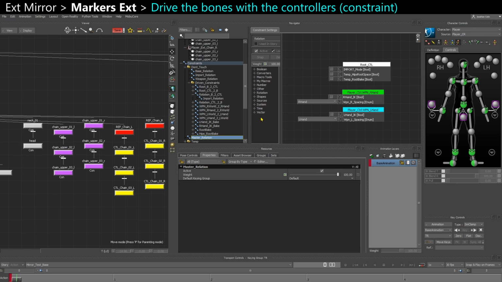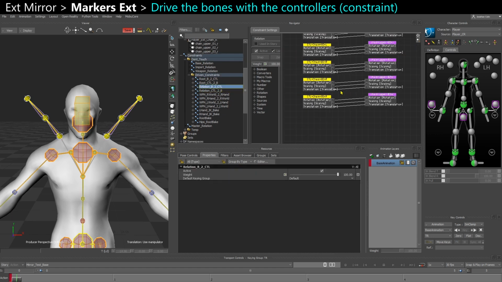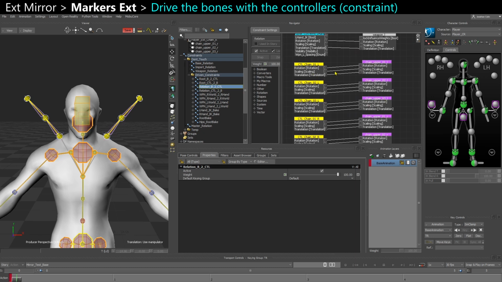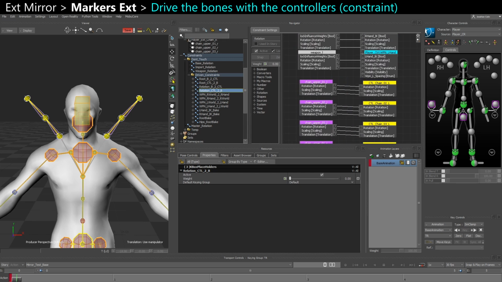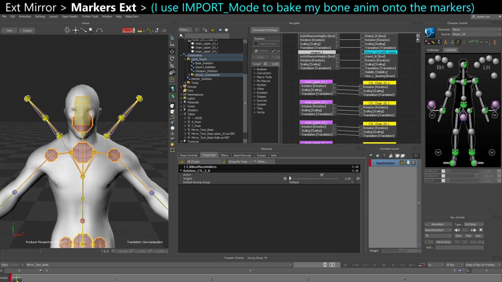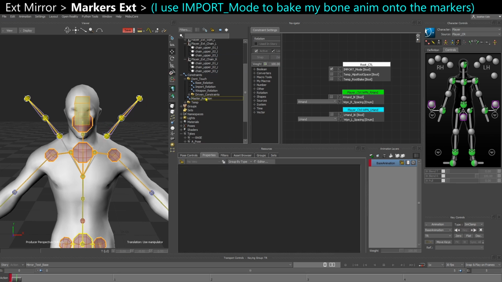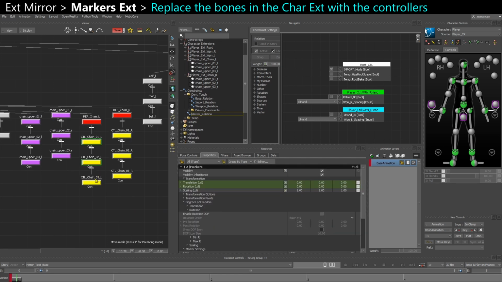So just a reminder from the previous video. In bone to control, the controllers are senders and the bones are receivers, and on control the bone it's the other way around. That way, on my mirror test base animation where I used to have the bones animated, I can just use import mode to bake that same animation onto the markers. But first I need to put those markers, those controllers, into the extensions.